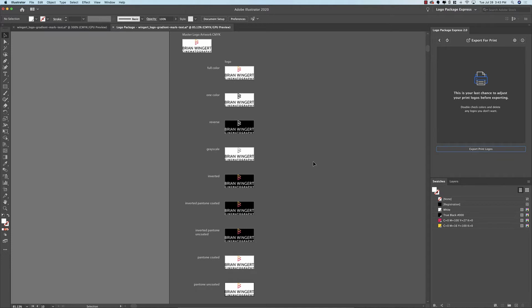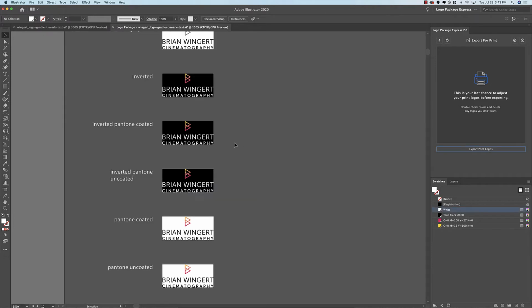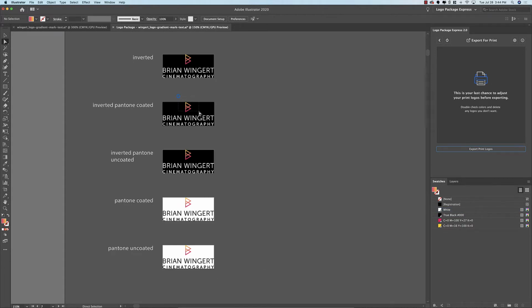Option number two is to manually color the Pantone artwork, and I can show you a quick and easy way to do that. I'm going to use the direct select tool, which is A on the keyboard, and make a selection of the gradient in all of the coded artboards. That's the inverted and the full color coded. Now I'm going to use a little known feature of Illustrator to recolor these gradients.